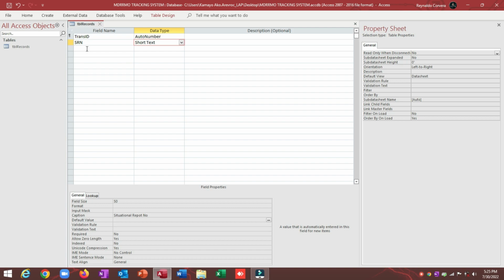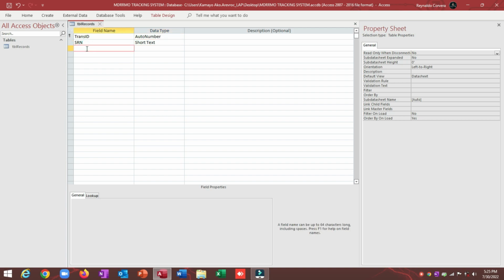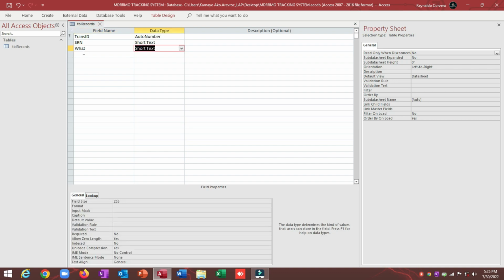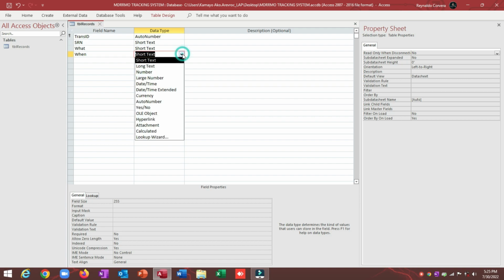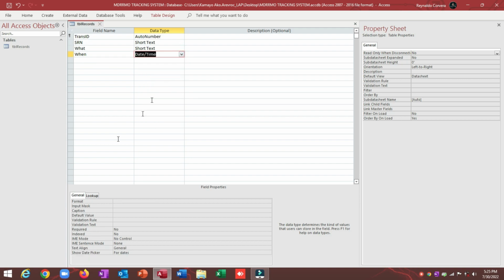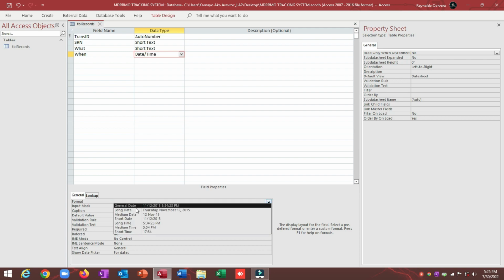Then next field is when. Then the data type is date. Then I will change the format to general date because we need the complete date and time.